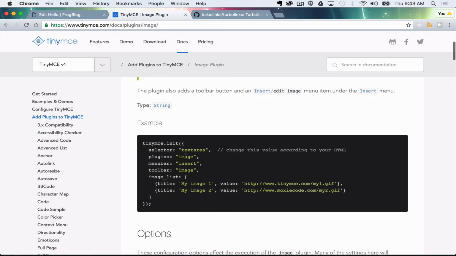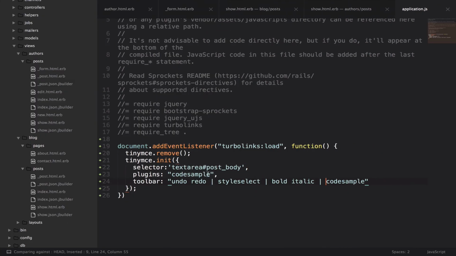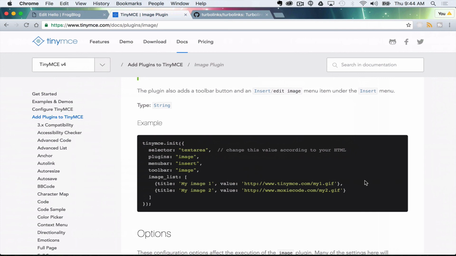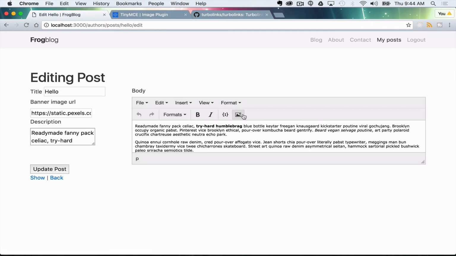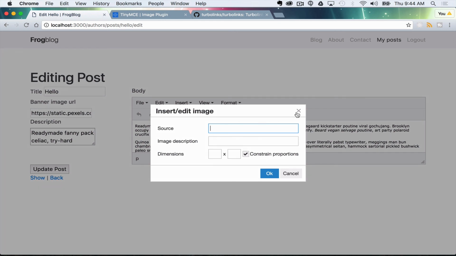So we need to put plugins, image, and then in the toolbar we'll say image. Back in our code we'll put image right here. I think you just listed it out. And then I'm just going to type image there and we'll see what this does. So now we have this, and if we click it, it's going to ask us for a source.